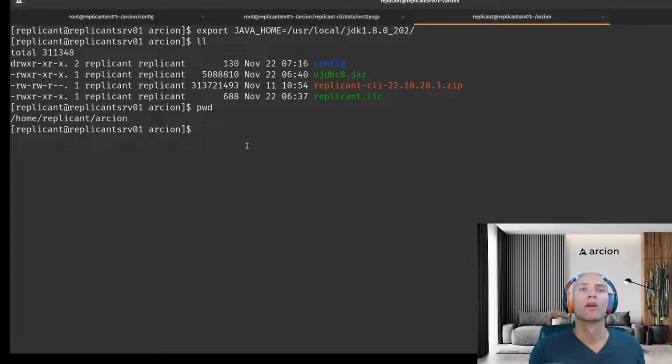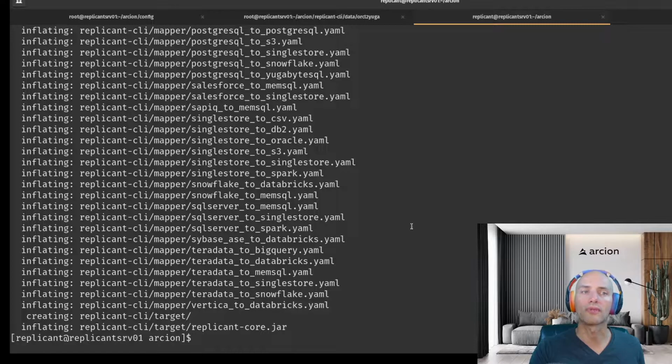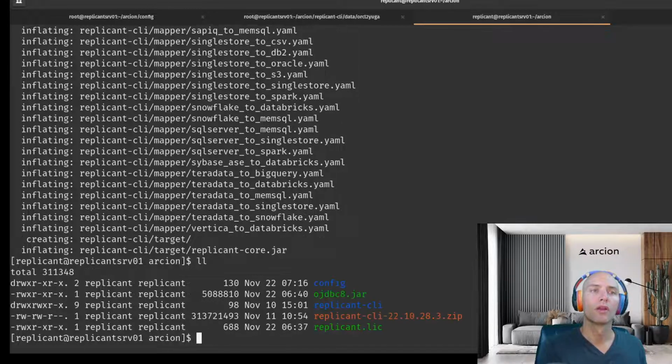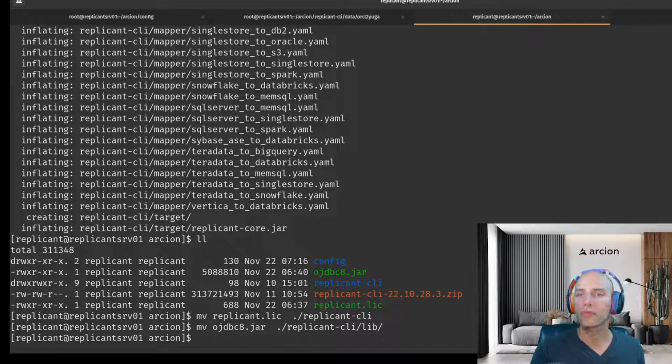All right. So the first thing we're going to do is unzip our replicant software, or our replicant zip file, I should say, and decompress. All right, and then what we need to do is move our replicant license into our replicant home directory. And then we need to move our OJDBC driver into the replicant home directory into the lib folder, or the library folder. All right. Now that we have those in there, we're pretty much ready to use the application.